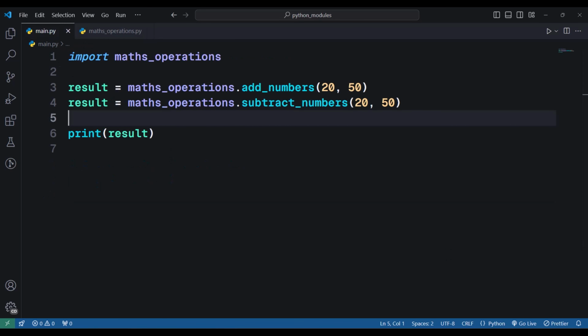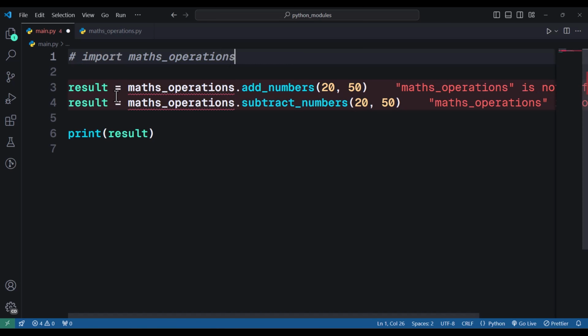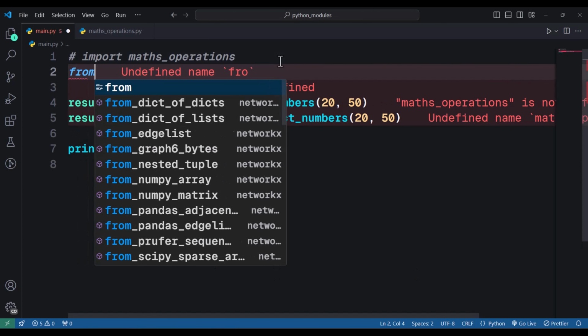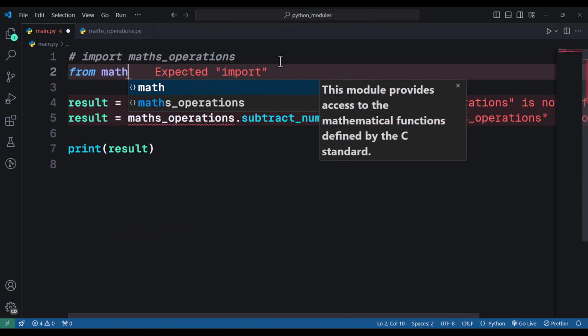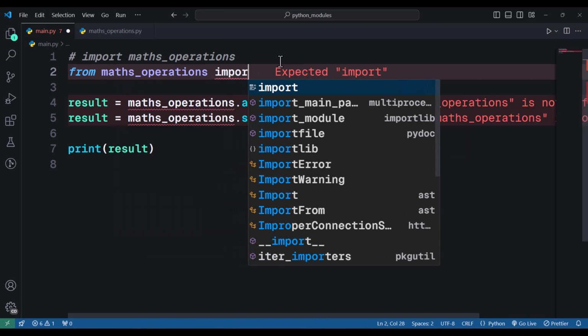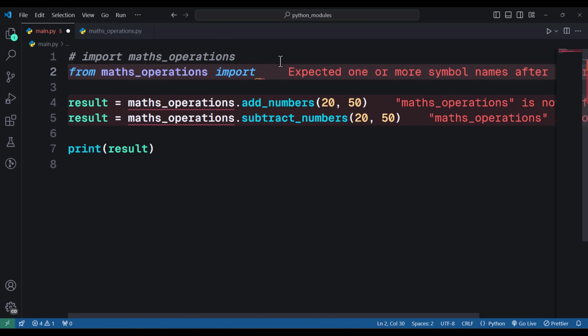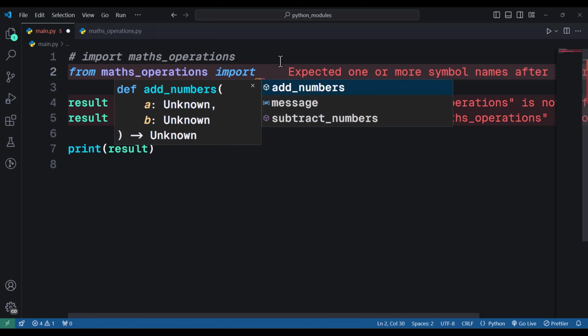Now let's go ahead and look at another way that we can import a module. This is the first syntax, just writing the import statement and then writing the name of the file. I'll comment this one out. Another way I can import the mass operation module is by using the from syntax. So I can say from mass operation import, then over here I can specify the code or the logic I want to import. When I look at the auto completion, you see that all the code defined in the mass operation file or module is available to us.